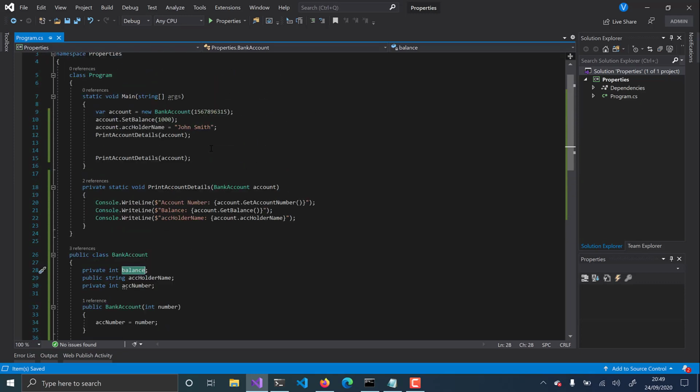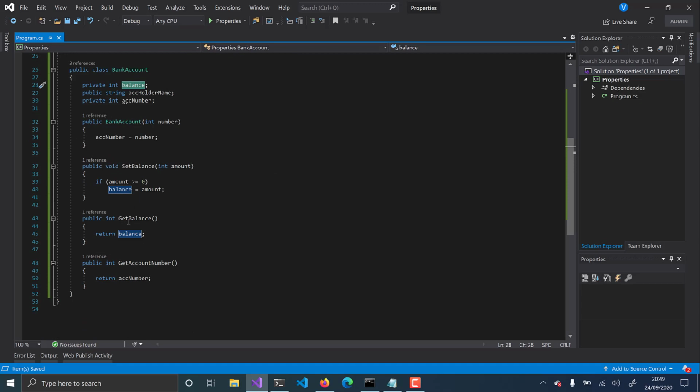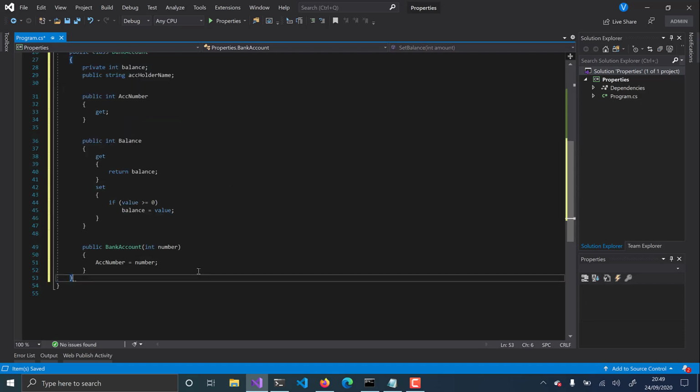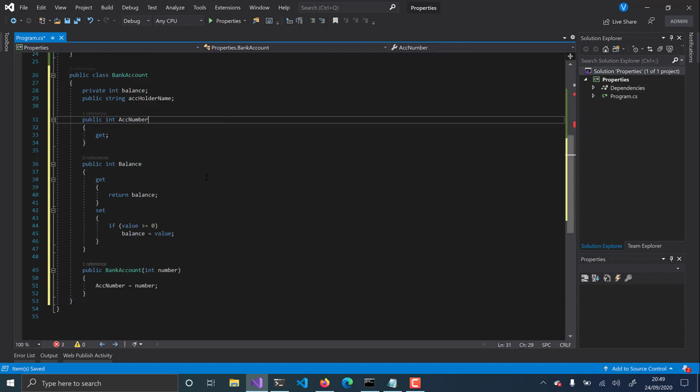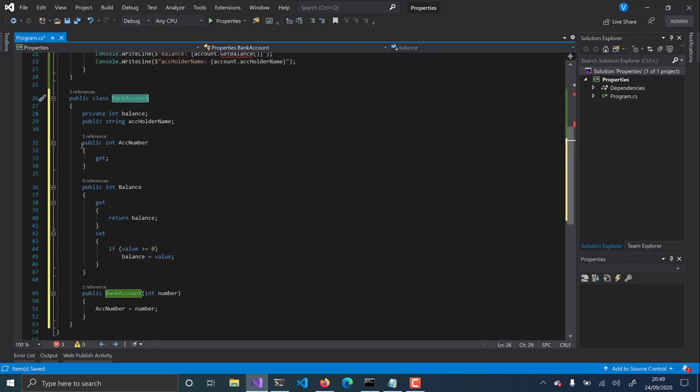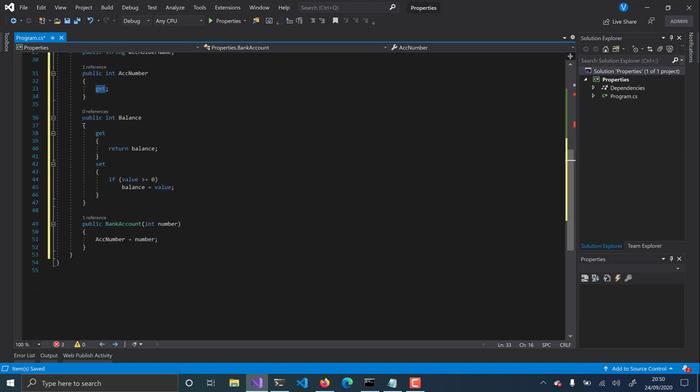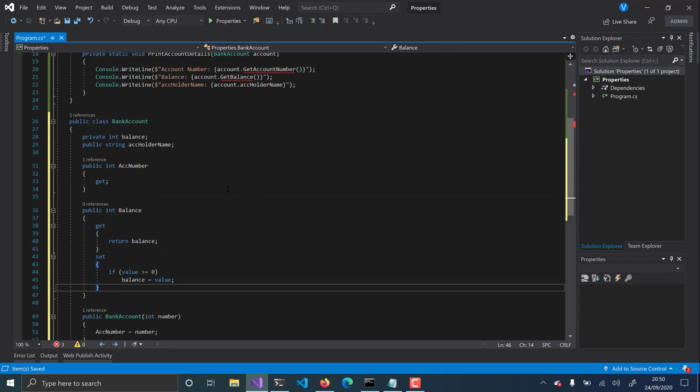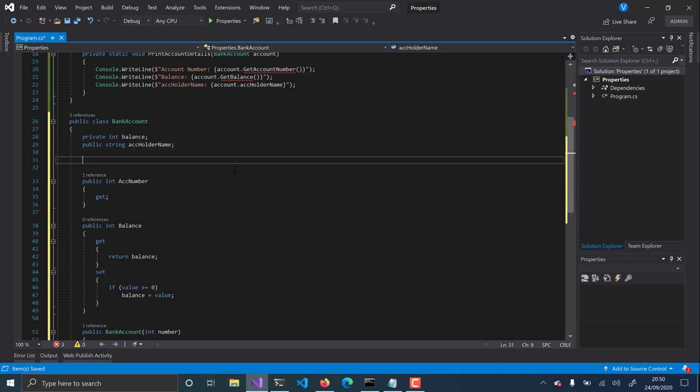I'm going to make this class use properties to achieve exactly the same behavior. So if you see, we have got two properties: the balance property and the account number property. The balance property has an explicit backing field declared. The account number property does not need to have a backing field declared because we do not need any checks on the value. The C# compiler maintains its backing field for us.